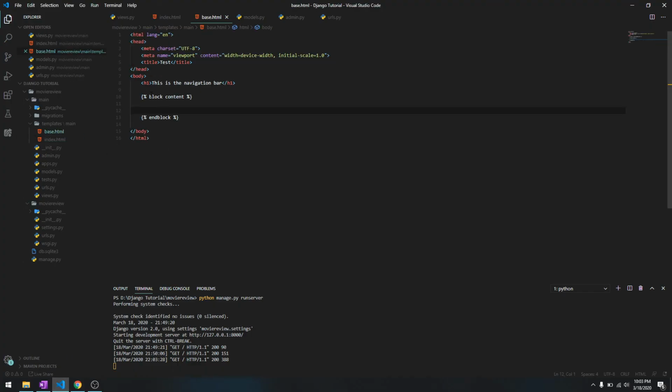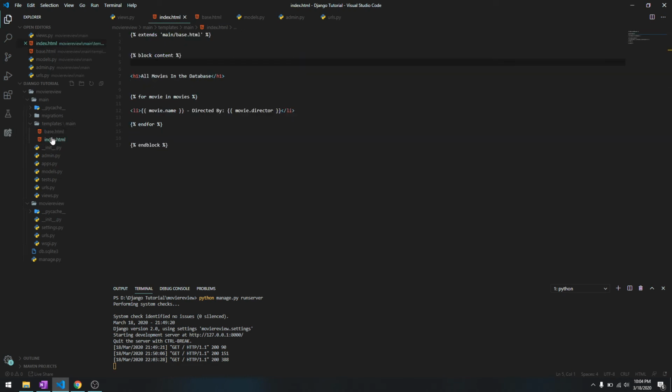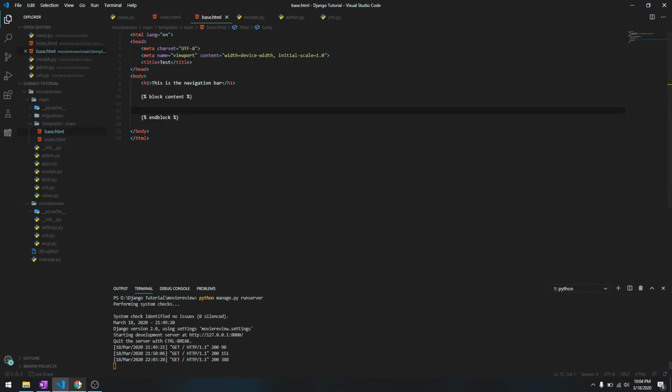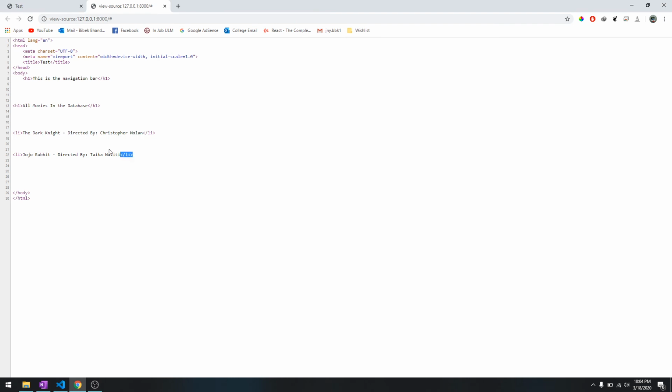So what it's saying is, from block content to end block, you have permission to include all other files, and index.html, since we're extending it, is saying from this block content to end block, just keep these contents inside this area. So this is merging two files, and this is keeping it inside over here.